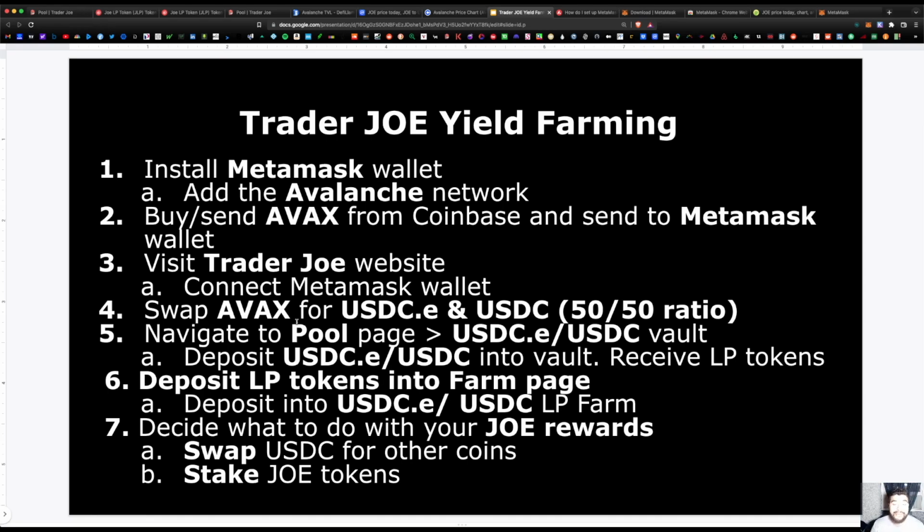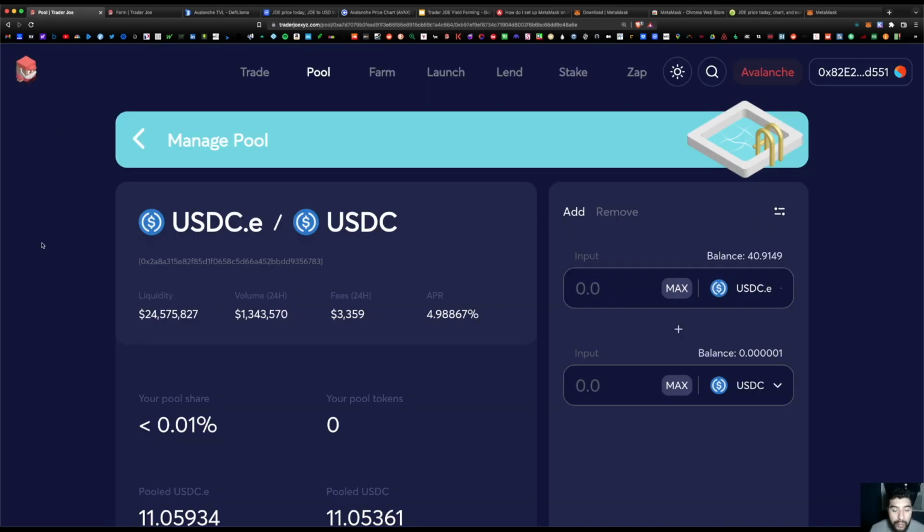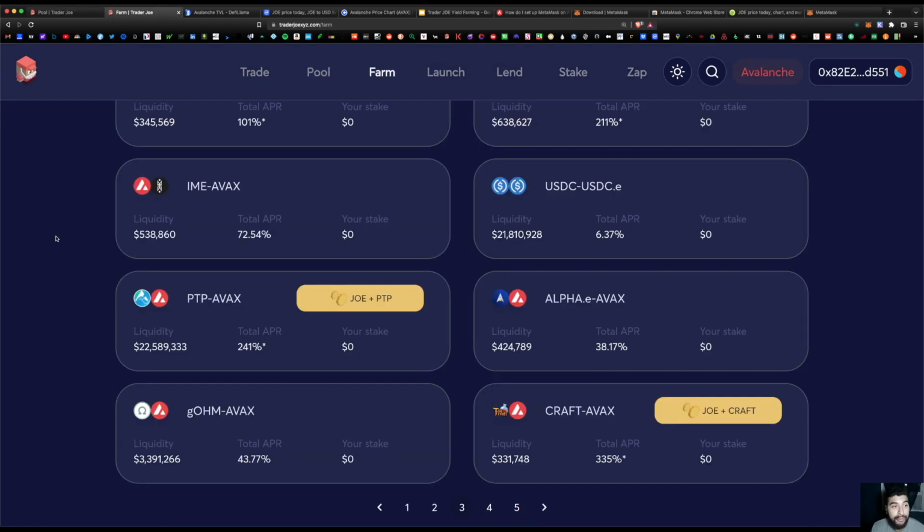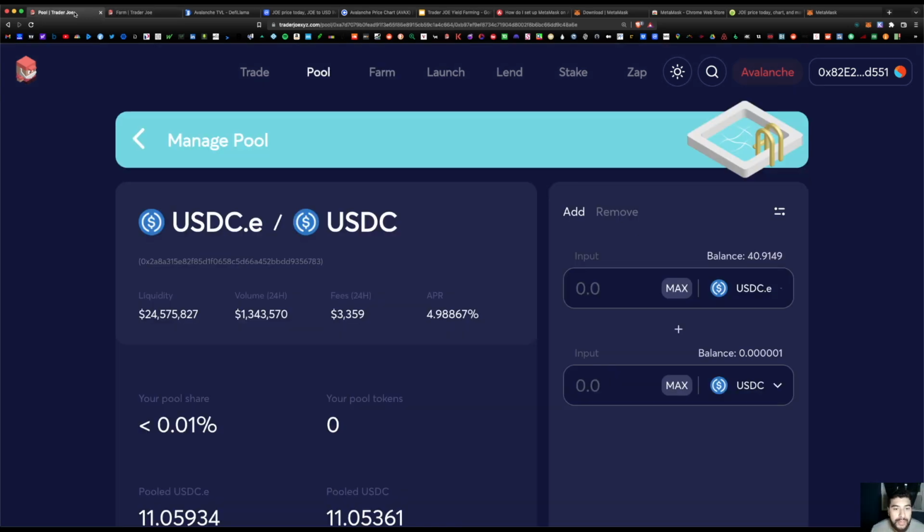Cool, so now that we have our LP tokens, the next step would be to deposit these LP tokens into the farm page. So this is almost like double staking. When we're providing liquidity, we're earning roughly 5% on this half. But when you farm your LP tokens, you're earning an extra 6% on top of that. So 5% plus 6%, you're getting 11% total rewards. It's a great return. So from this pool, let's go ahead and click on the farm page.